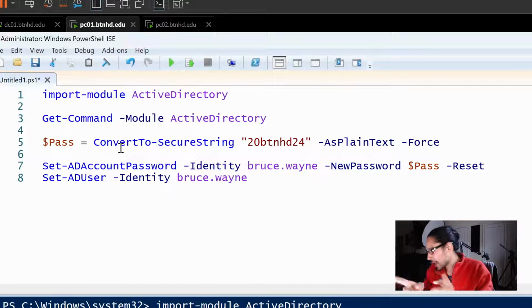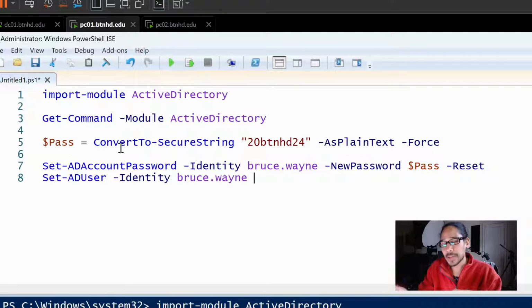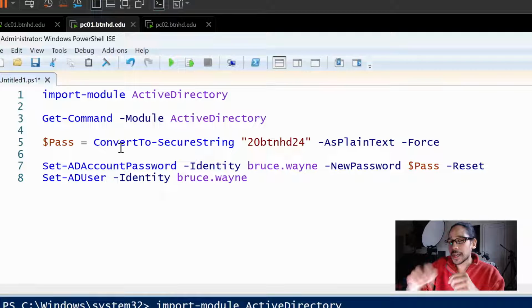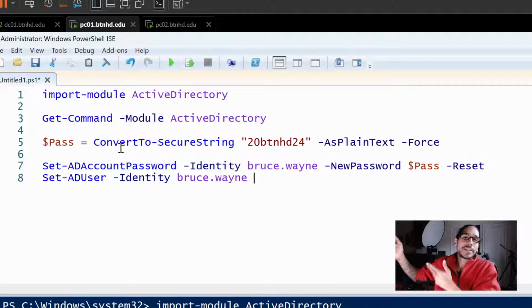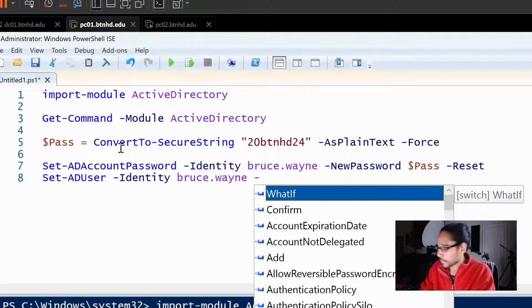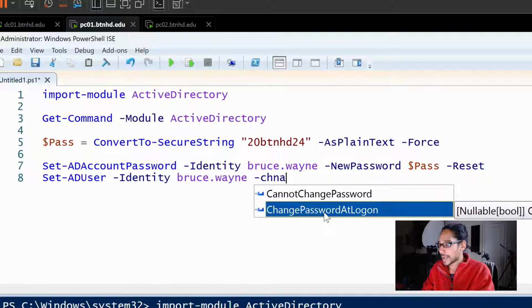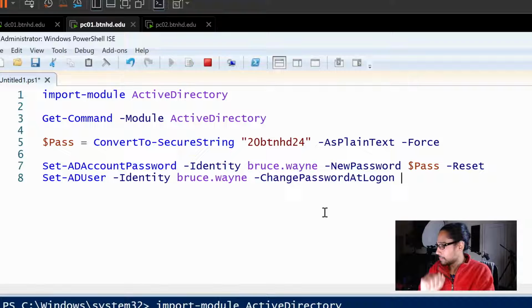Now, for those individuals, when you change the password, you want them to reset it once they log in. Like you saw when I reset it within Active Directory, I unchecked that option for them to reset once they log in. But if you want to do that, this is how you do it on line 8. Set-ADUser identity Bruce Wayne, and the parameter would be ChangePasswordAtLogon, and make sure it is set to true. Boom. So this is the command.